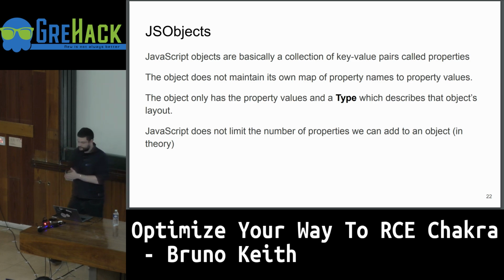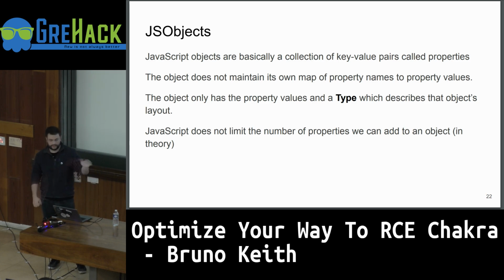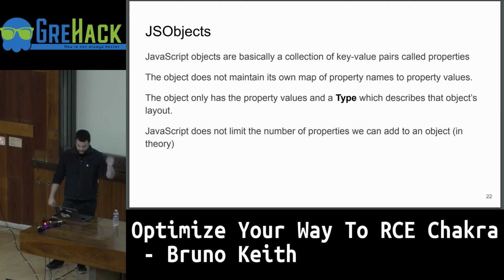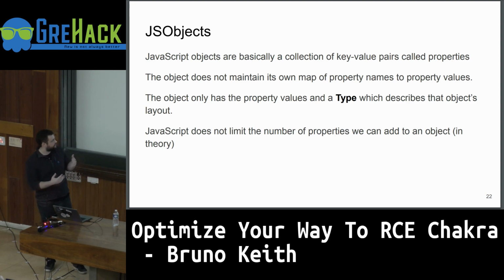The main object that we have in JavaScript is called JS objects. If you take an object in JavaScript, it's basically a simple dictionary of key-value pairs that we call properties. And the interesting thing to note is that in all the engines this applies to, each object does not maintain its own hash map of property names to property values. They only have one buffer of property values, and they have an outside structure that describes this object's layout, that basically says property A is at index 0 in that buffer, etc. And JavaScript does not limit the number of properties you can add to an object, at least in theory.